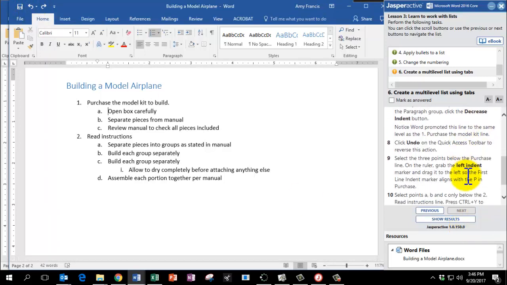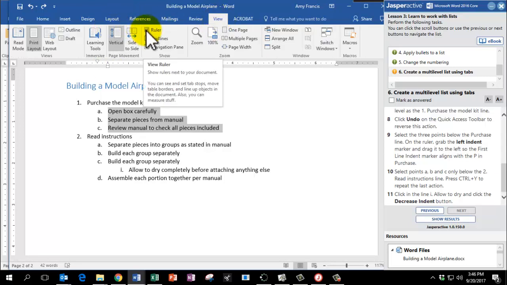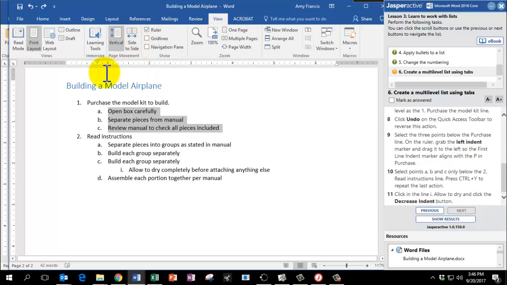Now we're going to select the 3 points below the purchase line that starts with Open Box carefully and ends with All Pieces Included. And on the ruler, we're going to click this left indent button. If your ruler is not showing, you can go to the View tab and click the ruler. Okay. We're going to click on the left indent marker.